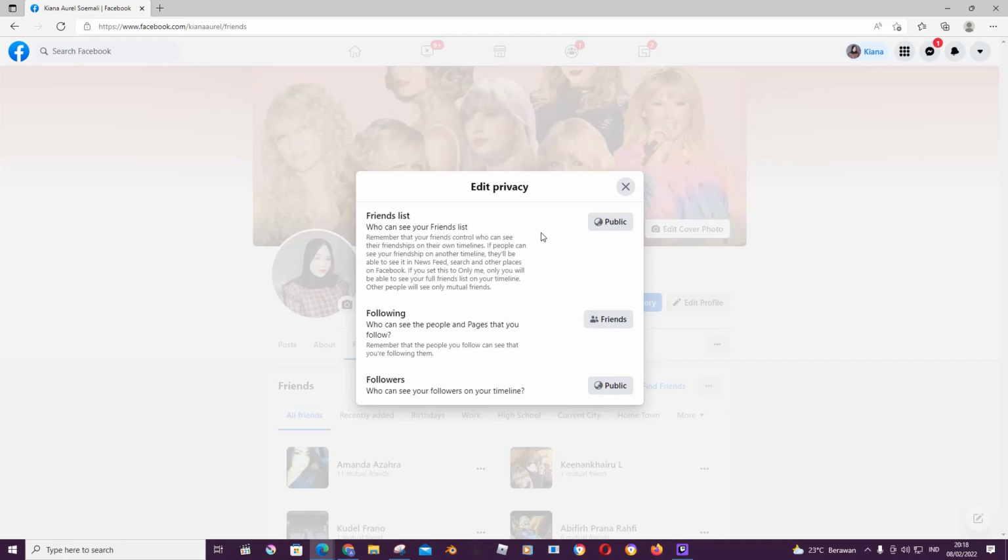So friends list, who can see your friends list? Remember that your friends control who can see their friendships on their own timelines. If people can see your friendship on another timeline, they'll be able to see it in newsfeed search and other places on Facebook. If you set this to only me, only you will be able to see your full friends list on your timeline. Other people will see only mutual friends.